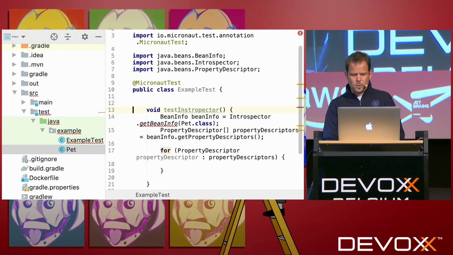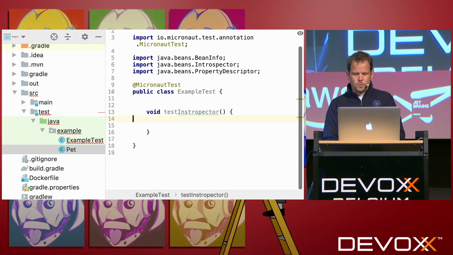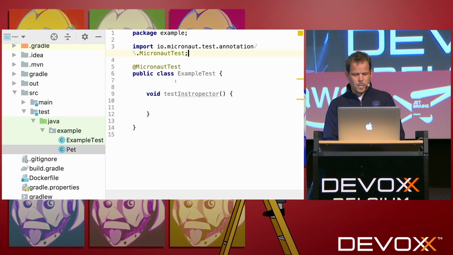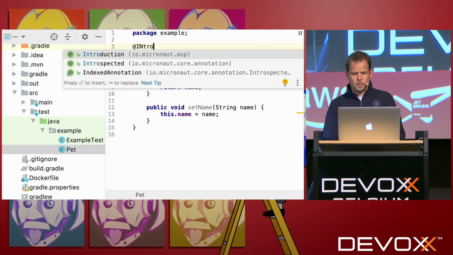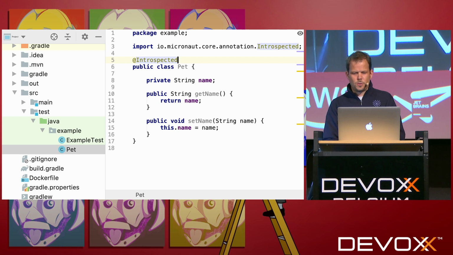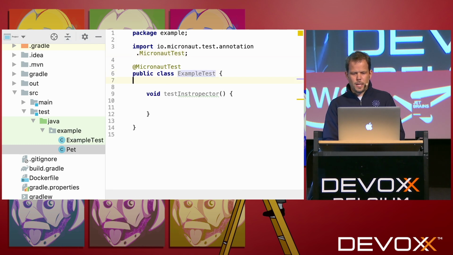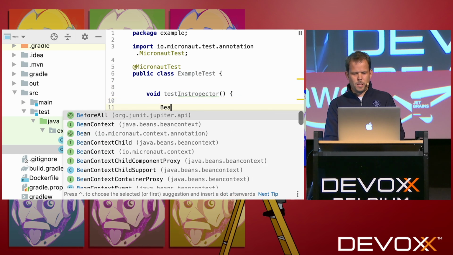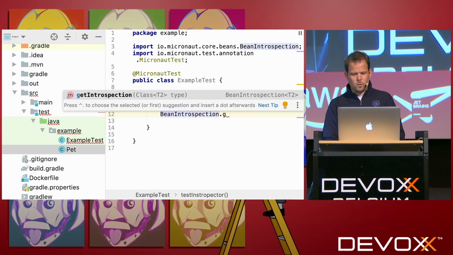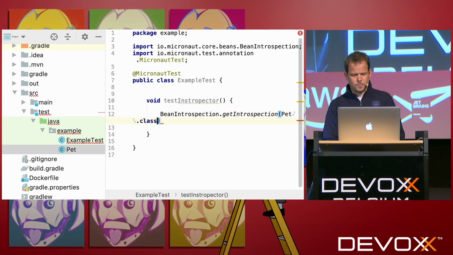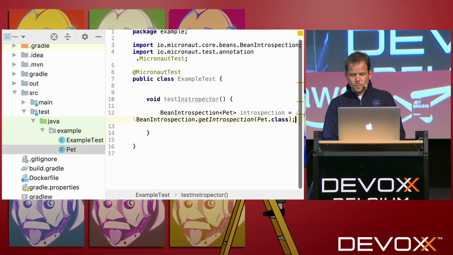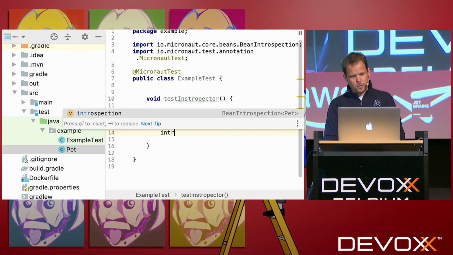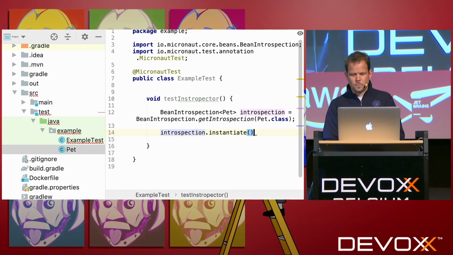So in order to do that reflection-free with Micronaut, instead of doing all this stuff and using the bean Introspector, you can just come into your class and add @Introspected onto the class itself. Then you can say BeanIntrospection, a bit more of a modern API, where you can say Pet.class, and there's my introspection. With that introspection, you can then say instantiate to create a new pet.